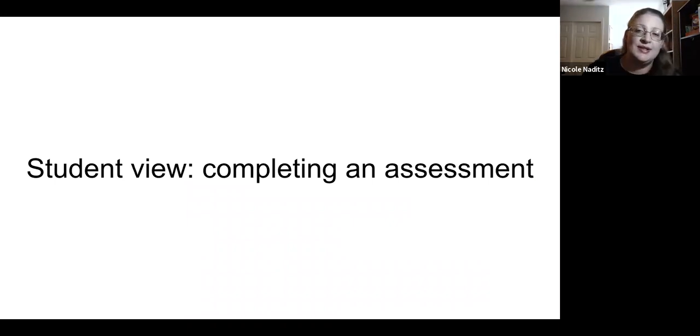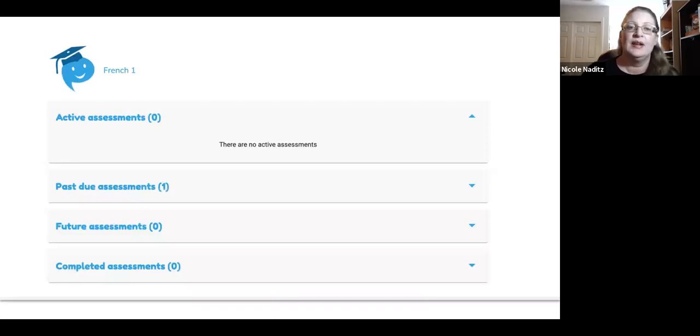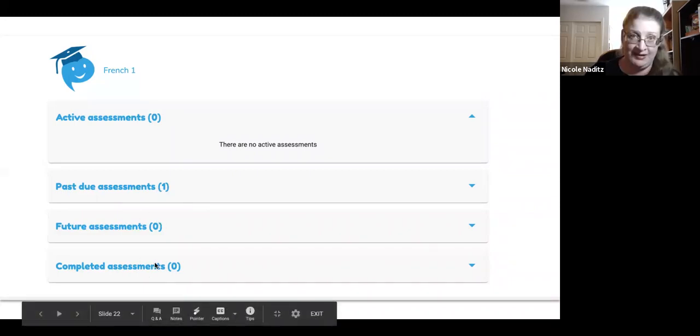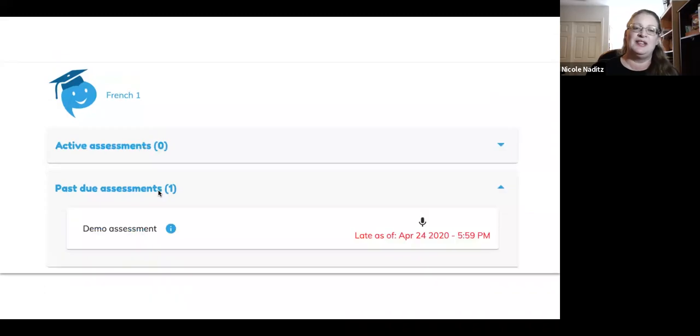When the students are all set up, they are going to complete your activity or your assessment. You can see here, I had one that I had practiced with last week, and so technically it was past due because I had set a date for last week. So there are no current ones. There's one past due, there's nothing in the future, and I've completed nothing. So I'm going to click where it says past due assessments, and that's over here. It says it's late as of April 24th, but go me, I'm still going to do it.